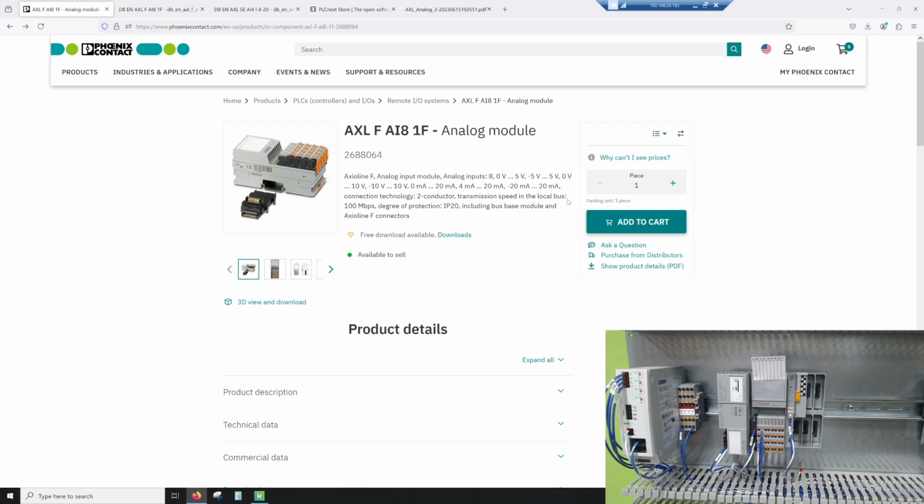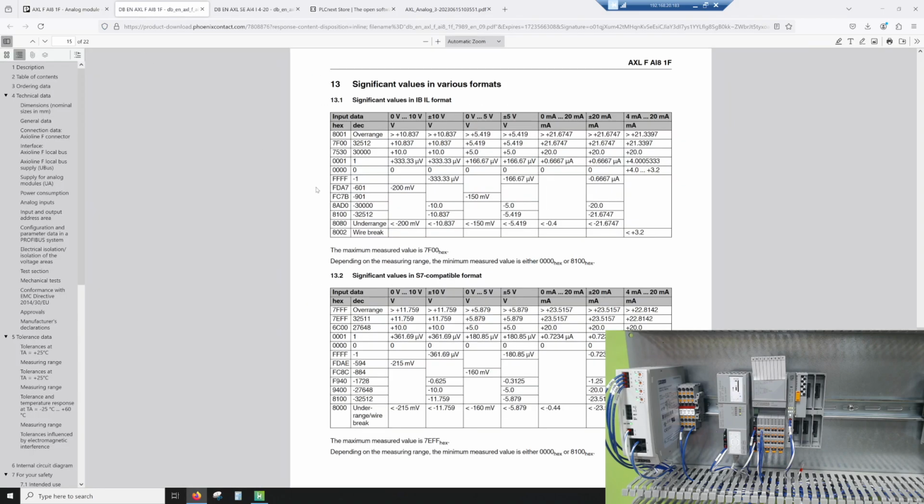So this is the card we're using. This is the data sheet. We are going to use the IBIL format, and we're gonna do 4 to 20 because that's what my meter is set up to do. So we'll see that plus 20 is 30,000 counts, and plus 4 is 0 counts. So we're just gonna have to remember that.